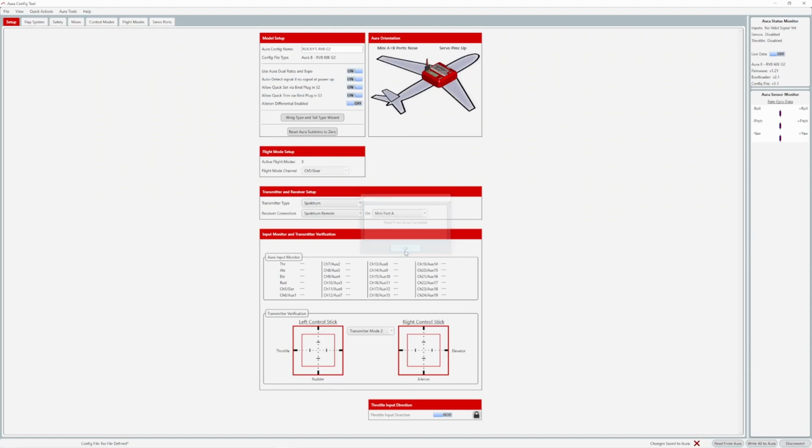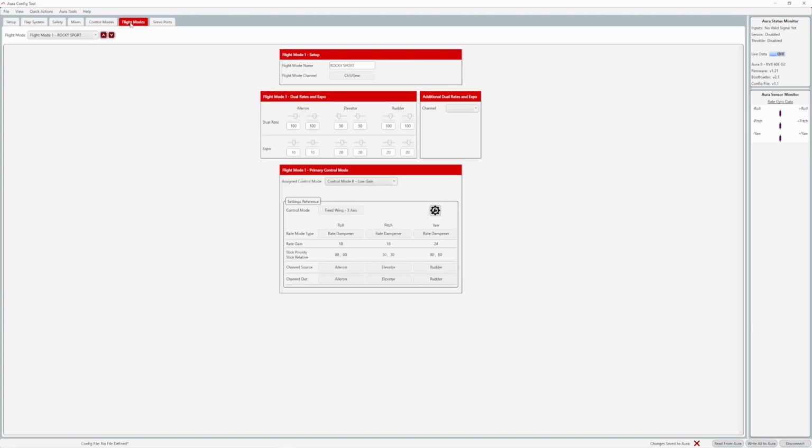Let's take a look. Okay, I see Rocky has renamed his profile, Rocky's RV8 G2. And he has set it up for Spectrum. Let's take a look at his flight modes to see if he's adjusted anything. Okay, immediately I can see flight mode 1 is renamed Rocky Sport, so I'm sure he has gone in here and changed some of these settings. So we will need to convert this Aura back to a stock profile. Oh yes, he has changed quite a bit, I can see.